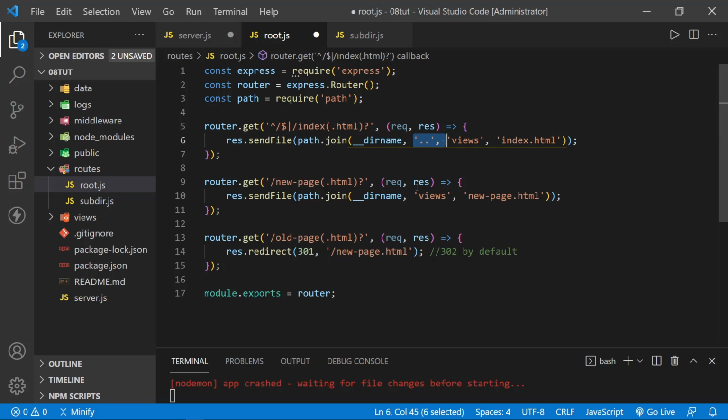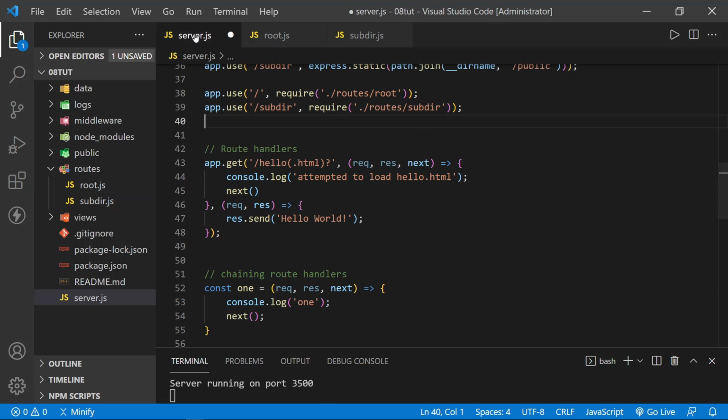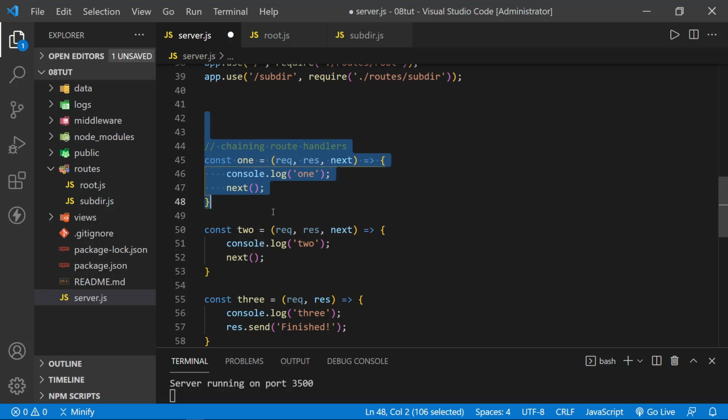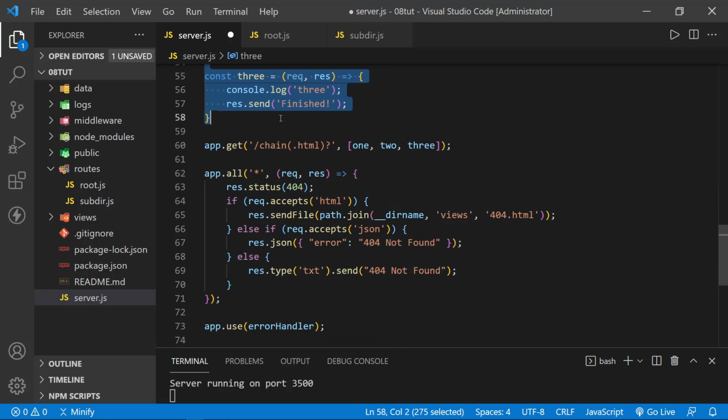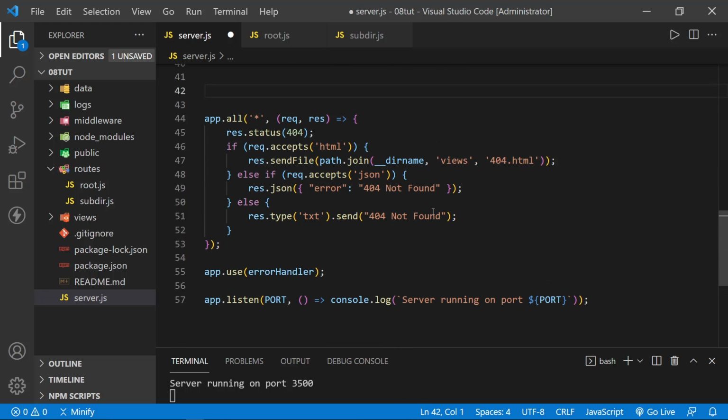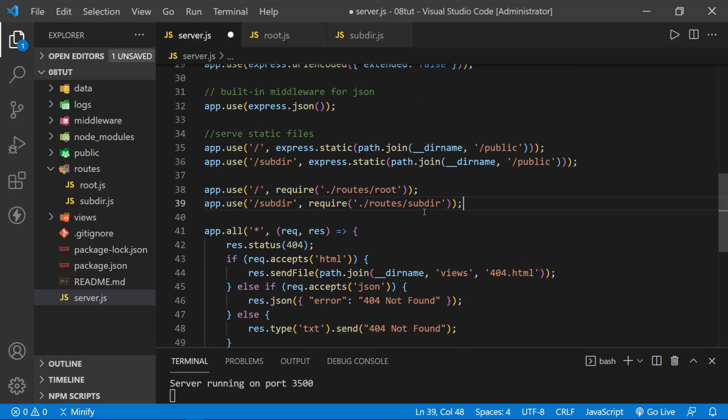Let's go ahead and copy this and paste it into the route for the new page as well. However, the route for the old page is a redirect, and it will be okay to leave it as it is. So let's save the route, and let's go back to the server. We can also get rid of some of these examples of route handlers that we had, such as the hello right here, and the chaining route handlers that I had previously provided for the chain route. Let's just delete all of that to clean it up a little bit and save our server.js.